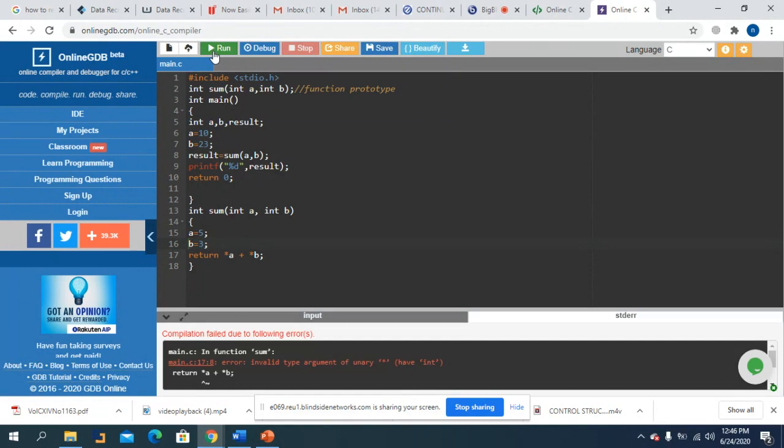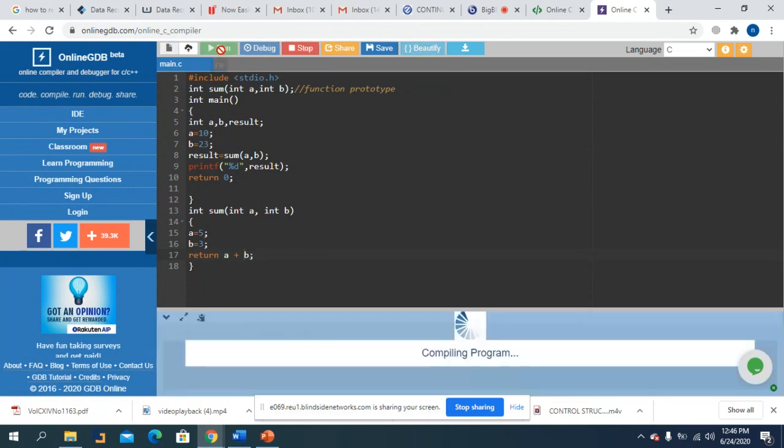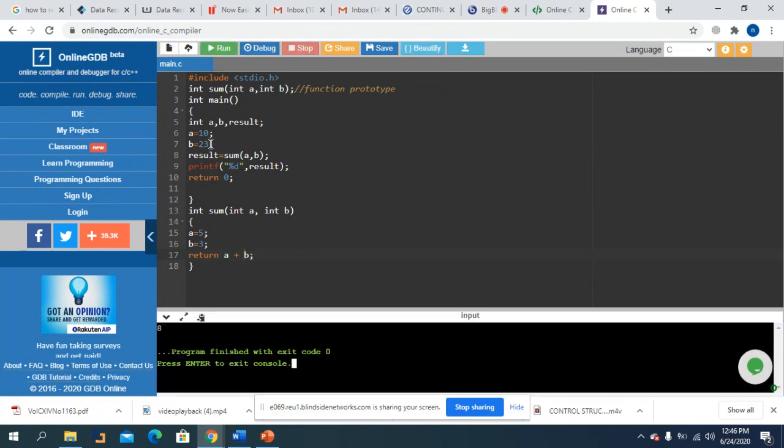So the sum AB. So we have sum, okay, so this is asterisk. We are not using asterisk here. So we remove this asterisk. We try to run this program. And the answer should be 10 plus 23. So it is still giving you 8. So whatever is supposed to return the value that is here.